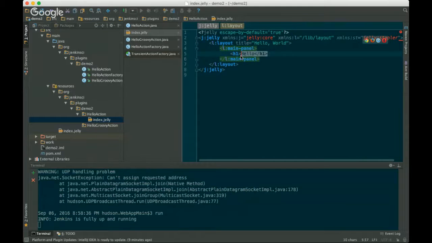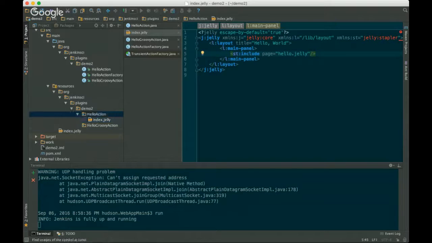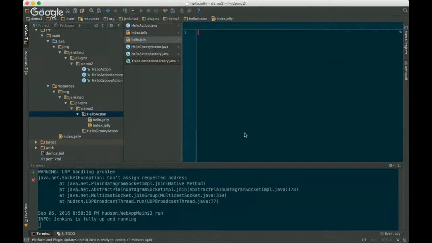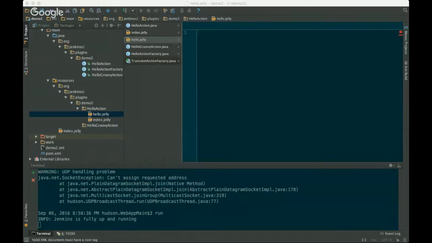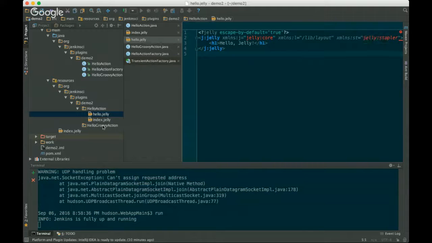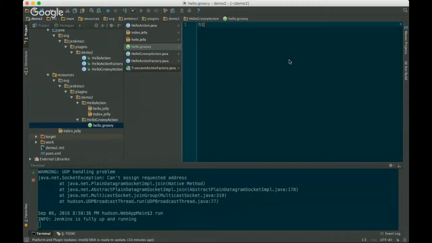So how is this going to work? I want to use stapler include to include the page called Hello Jelly. And in that page, I will repeat the greeting. For the Hello Groovy action, I will basically do the same thing, but define it in Groovy. That means an h1 element that says Hello Groovy.